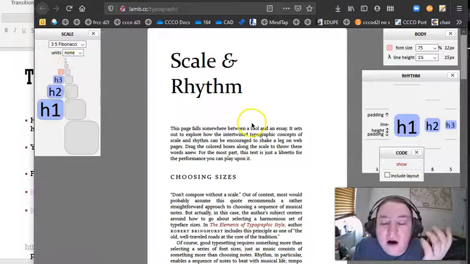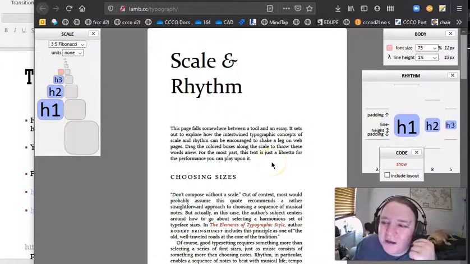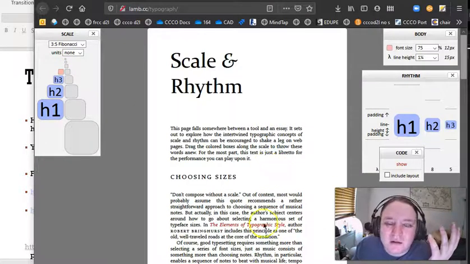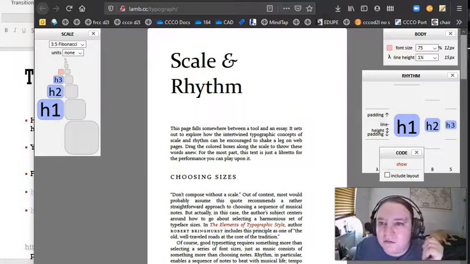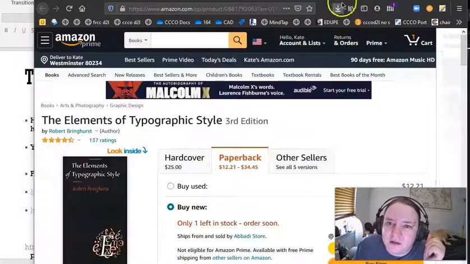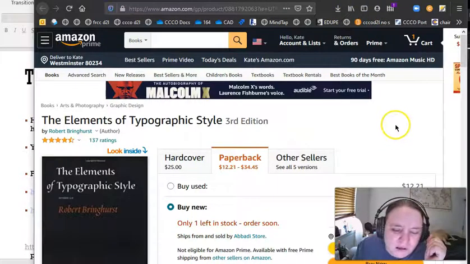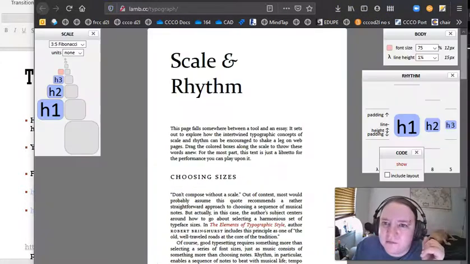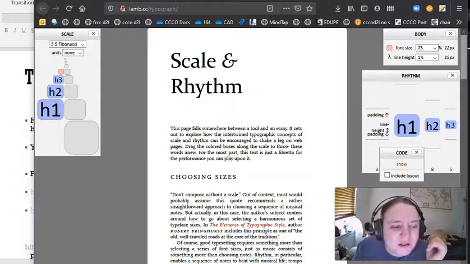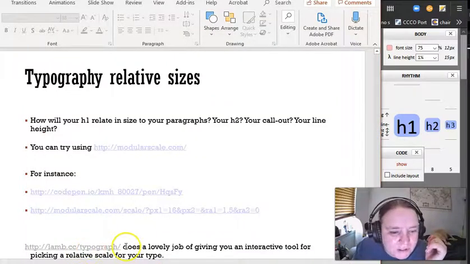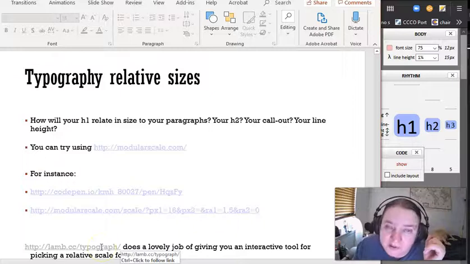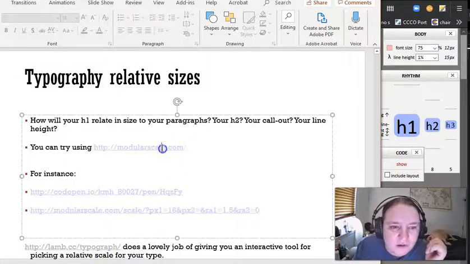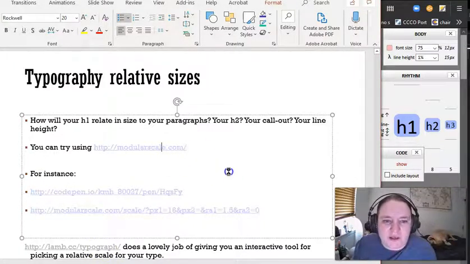All this is sort of a modeling tool, if you will. You don't have to assume it's the end-all be-all. It also has links to the elements of typographic style. Oh, that's the one. There's one online. I'll see if I can find it. Anyway, that's lamb.cc typograph, not topography, typograph. I don't know why. It's also modular scale, which is about the same thing.